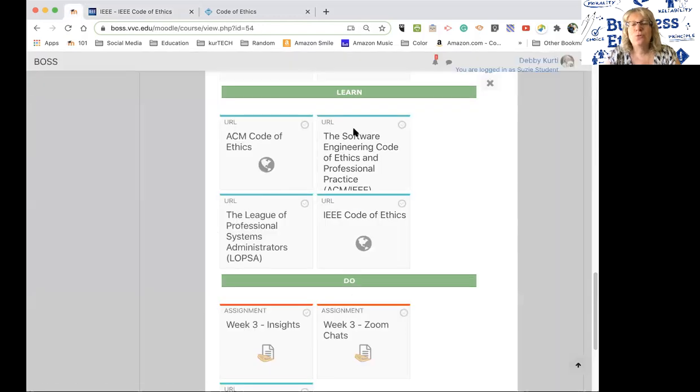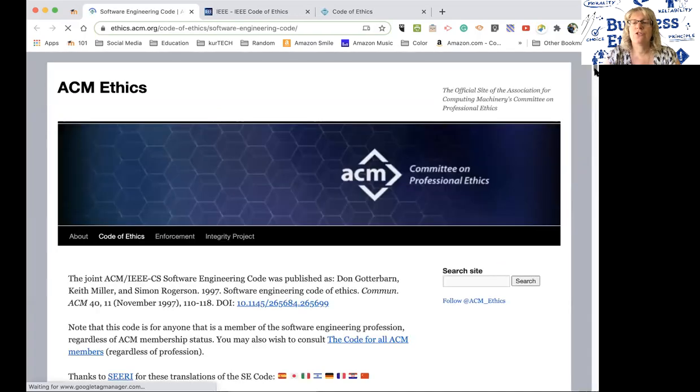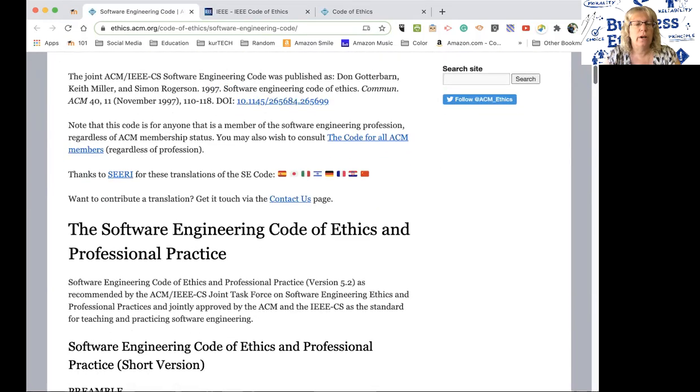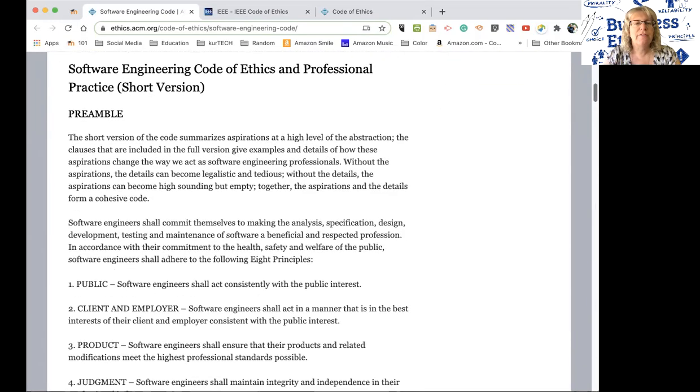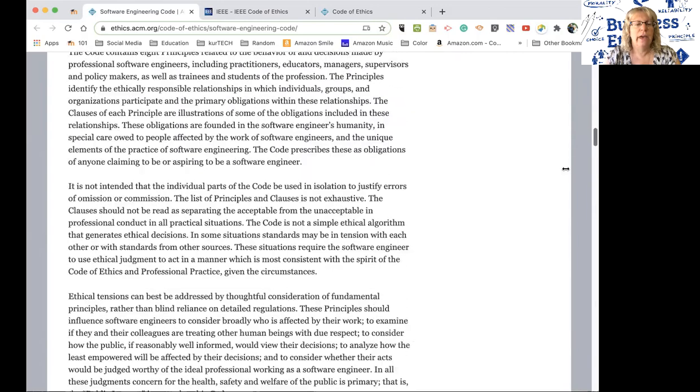And then this one here, the Software Engineering Code of Ethics, is a joint effort between ACM and IEEE. Okay, so software engineers, you know, people that write software and work with software. And so this is specific to that profession. They've got a short version, and then they have a long version.